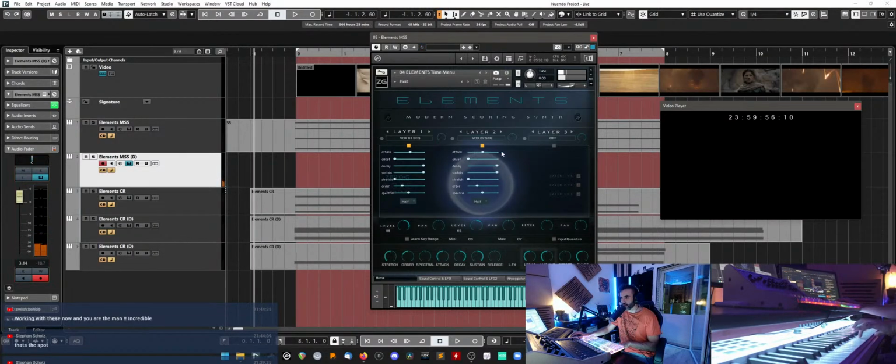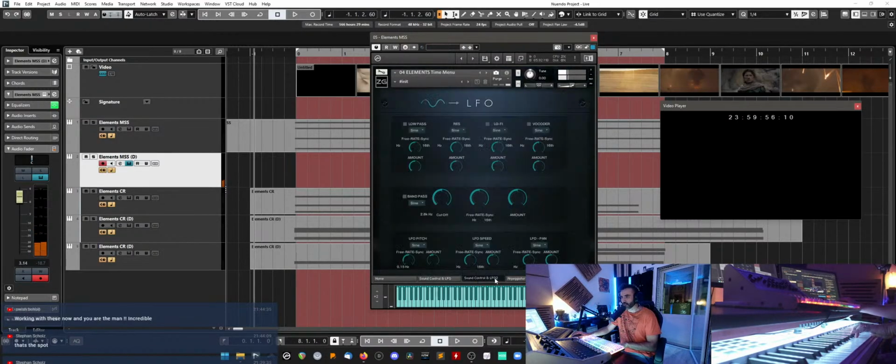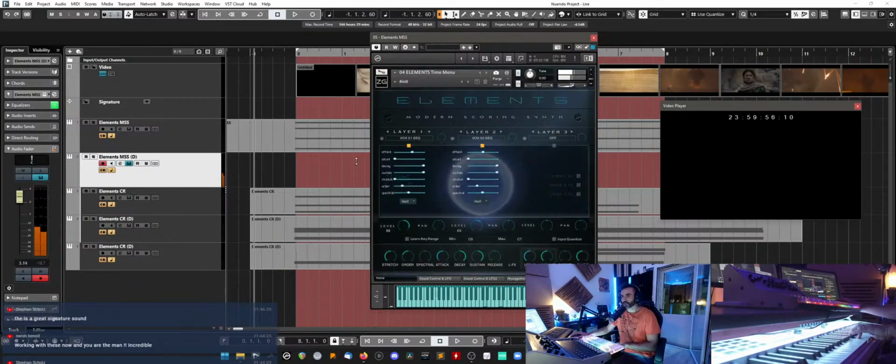I need a little bit of attack time because there is a click. Okay, maybe I can use also this LFO to create a movement. For example, a big amount. And now if you have headphones or studio monitors, you can hear that the sound has this pumping. Yeah, this is a nice signature, exactly.